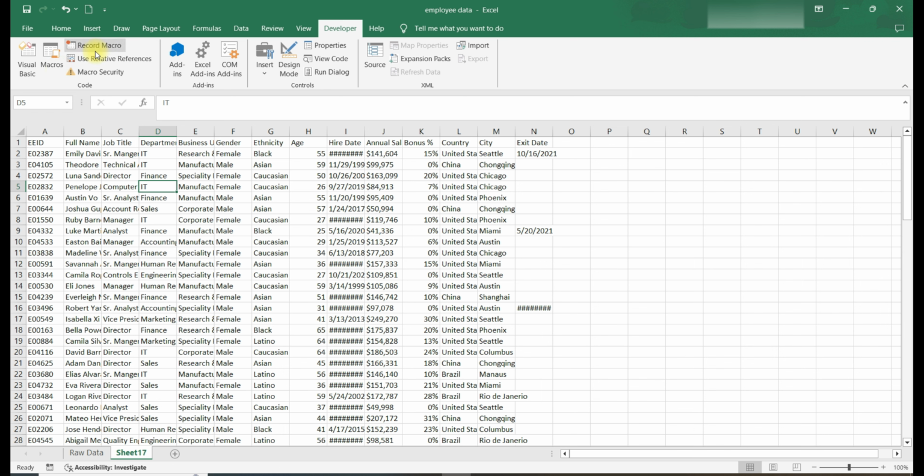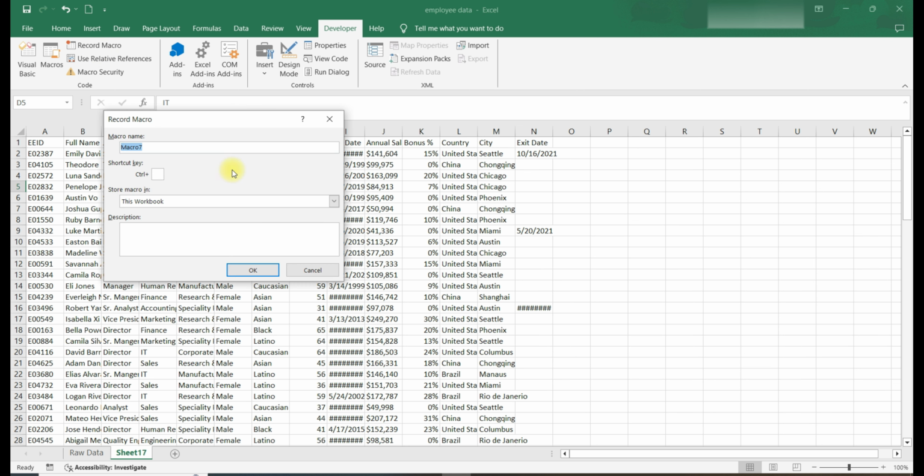So first we have to record a macro. Click on it. Let's name it test macro. And you can't use space in the name. Instead of that, you can use any special character like underscore.